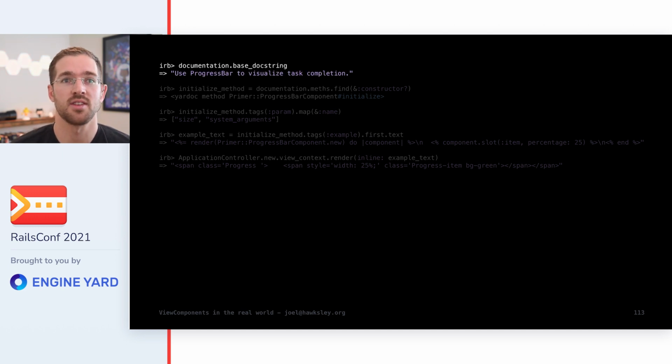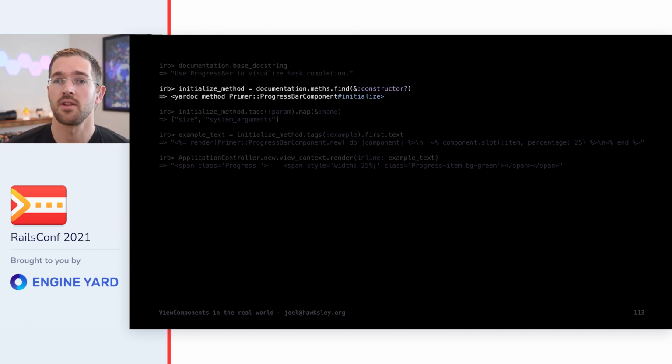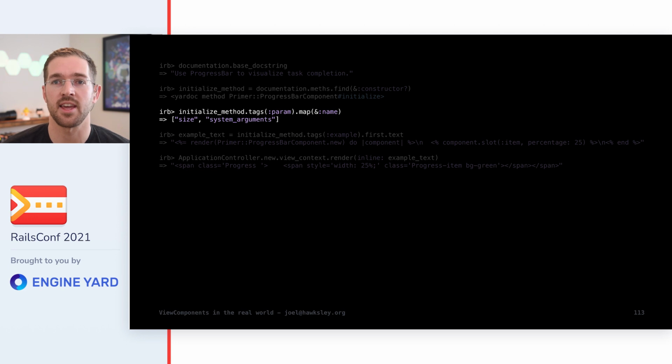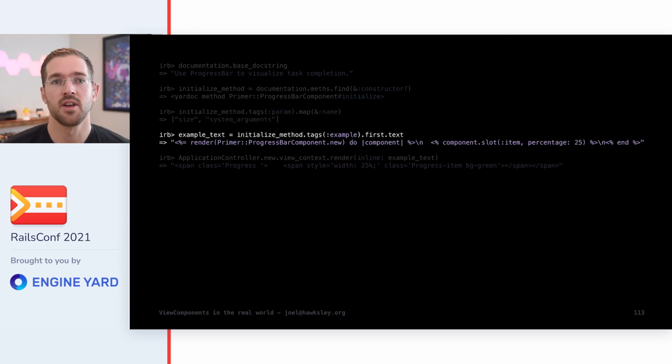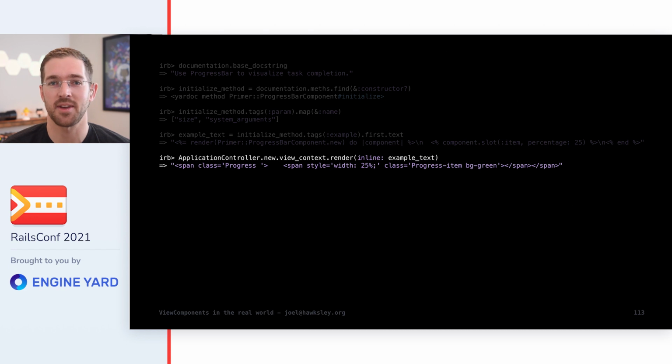This object includes the class definition. It also has data on each method. Let's look at the one that is marked as the constructor. So first, we can see the names of all the parameters. We can also see the text of the example we wrote. Unfortunately, this example is still an ERB. We can fix that by instantiating our application controller and then passing this example into the render method as an inline template. From here, we have what we need to build our documentation page.